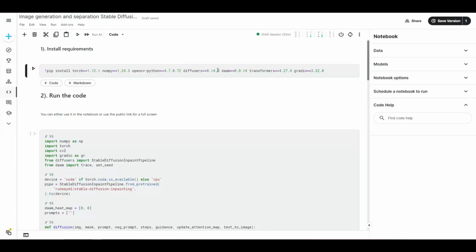Hello everyone, today I will be presenting image generation and separation using Stable Diffusion. Stable Diffusion is a text-to-image model, but it can also be used for many other things like image-to-image translation, Inpainting and separation.